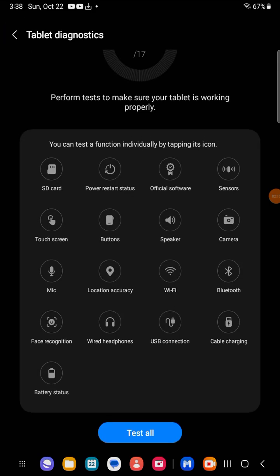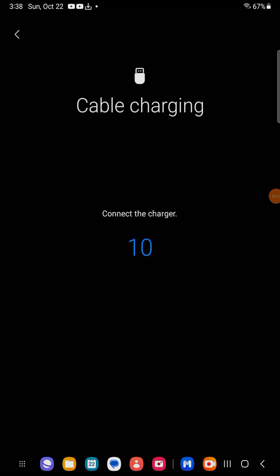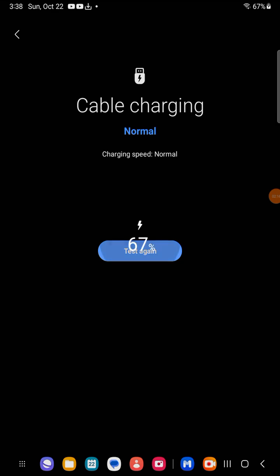Alright, so we click on it. Cable charging, then within the 10 seconds, and I just pushed it in, and you see it is charging normal and at the normal speed. At times you would see fast charging, but in this case it is charging normal, not fast, since I'm using my device right now.